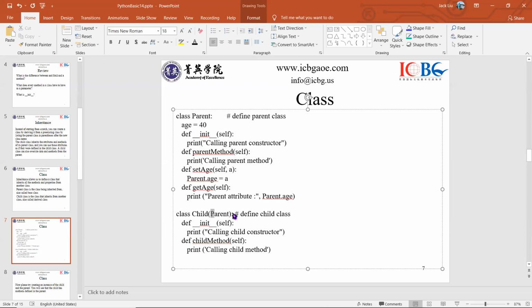And here we say we're inheriting from the Parent class. You put the name of the class that you're inheriting from inside the parentheses. Otherwise, it's the same, right? You have your class name, you have your colon, and the functions are not even different either. You have your constructor here, you have your child method here. But the special thing is that in this child class, you have access to the age. You have access to all these other methods.